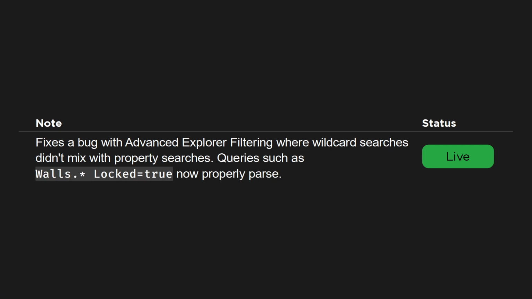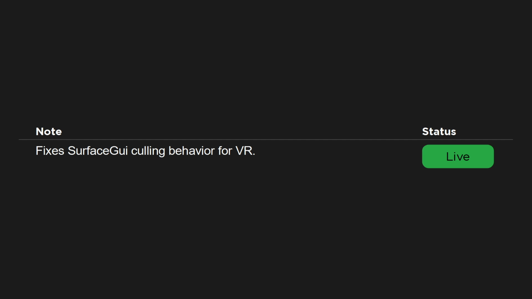Fixes a bug with advanced Explorer filtering for wildcard searches. Wildcard searches didn't mix with property searches. Queries such as walls.* Locked = true now properly parse. Fixes surface GUI culling behavior for VR. Fixes smoothing for the sea level tool, Shorelines beta.